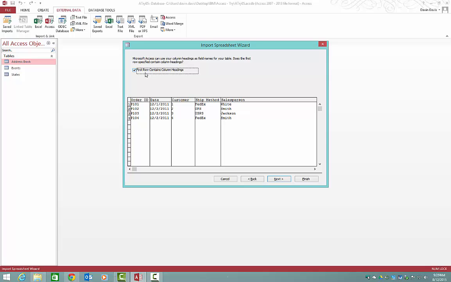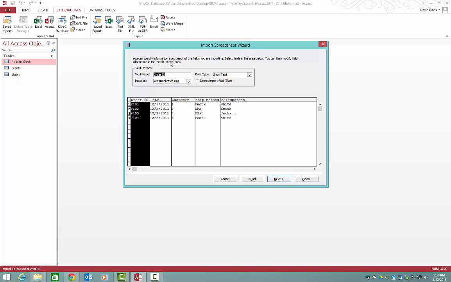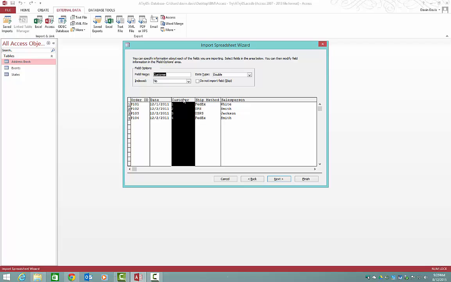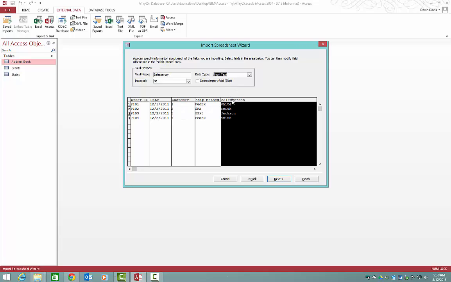First row contains column headings. That's already selected for us. Hit next. Right here it says you can specify information you're importing. You can modify the field. So right here we want to select customer field. And then from this point we want the data type to be an integer. So right now it's on double, but we want integer. We're going to select salesperson. We don't want to import these names here, so we put do not import, skip. So we're going to skip over these.